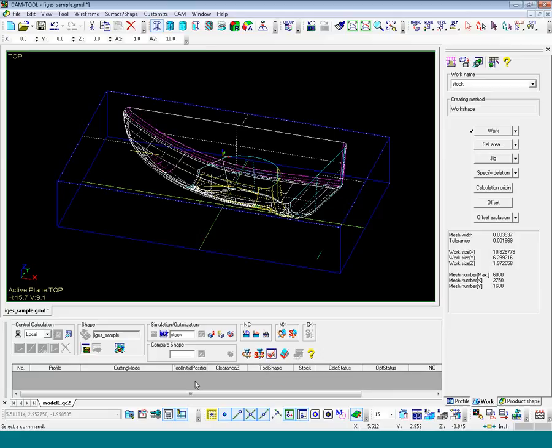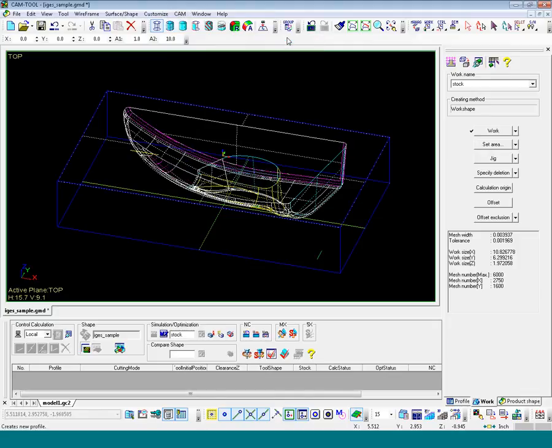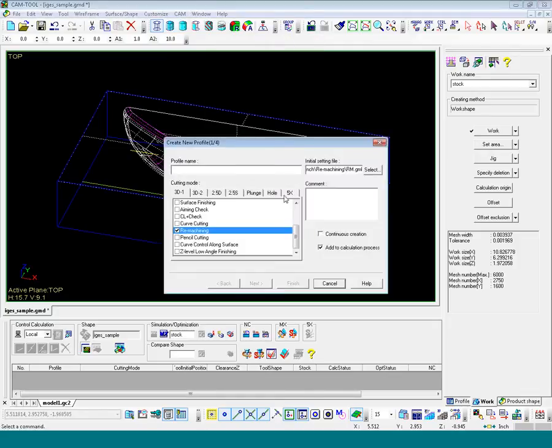We're just going to make some very basic tool paths for this job, and it'll give you an idea of the things you can do, like the recycling tool paths and copy and paste and whatnot. So first thing we're going to do is go to CAM, Profile, New. A profile is a tool path. And we're just going to go to Z-level roughing. We'll just call it R1.